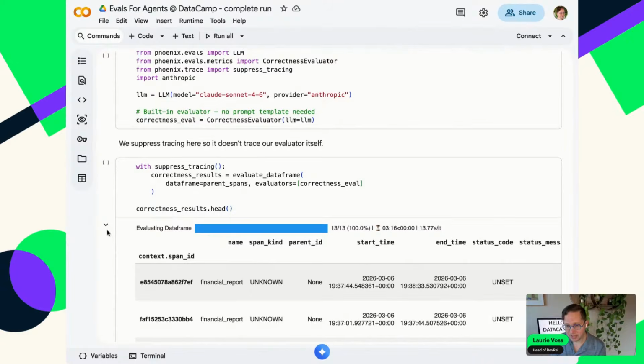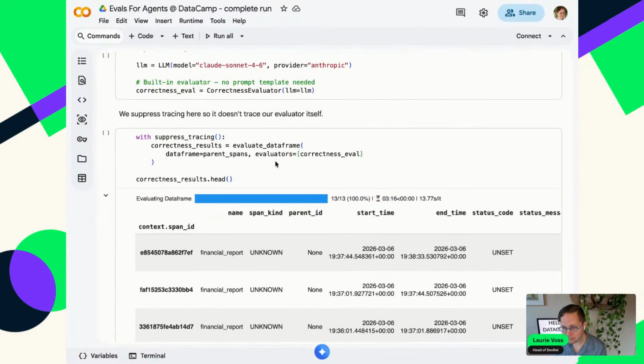Now let's actually run the evaluation with the evaluate data frame call. It takes our data frame of spans and a list of evaluators. In this case, there's just 1 of them in the list. And it runs each evaluator on every single row of the data frame. The judge reads the input and output from each span and grades it against the rubric, which is a natural language description of what the judge should be doing.